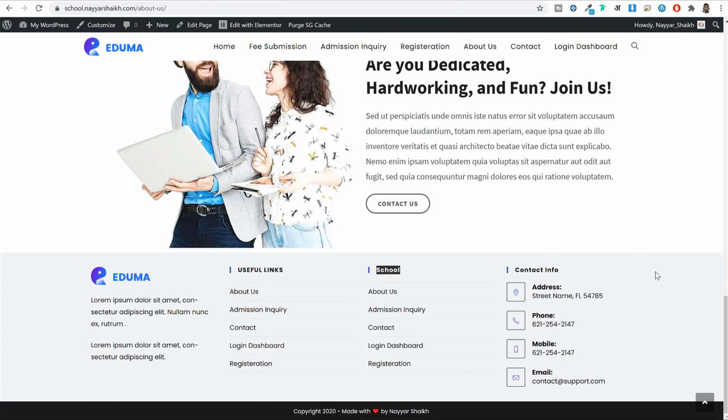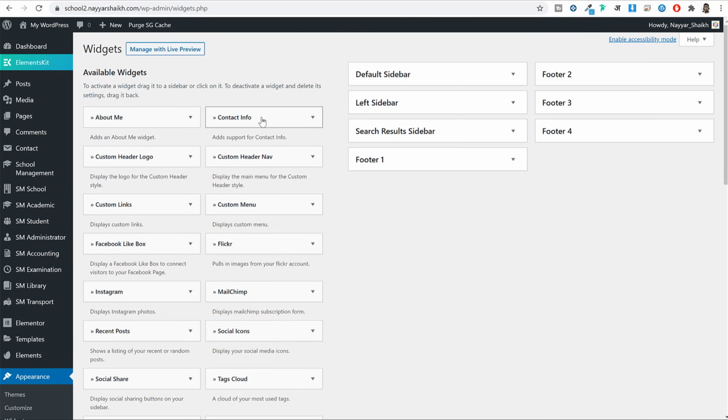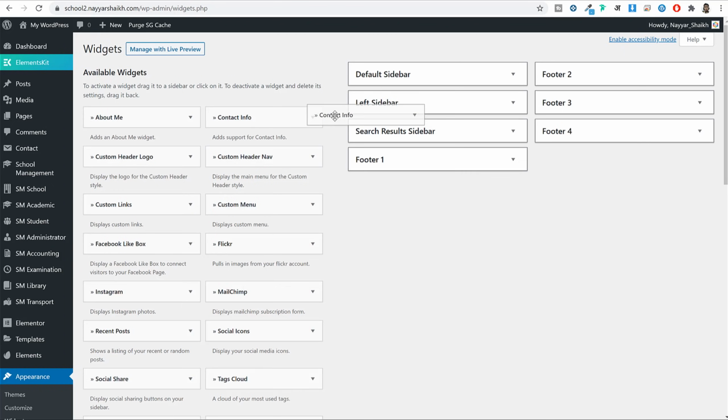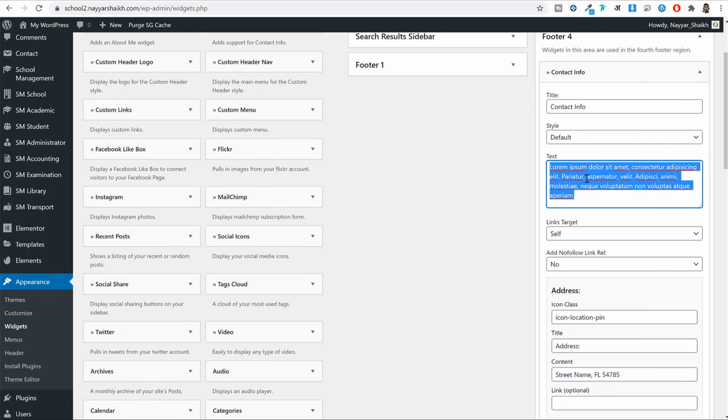And finally in footer 4, I'm displaying this contact information. That widget is present at the top, contact information. Drag and drop it under footer 4. Now I don't want this text over here, so I can delete the text.